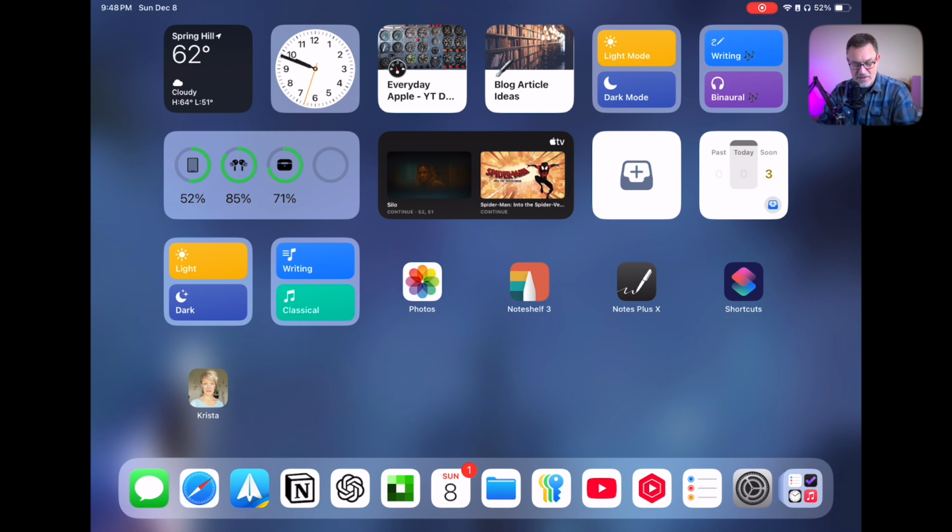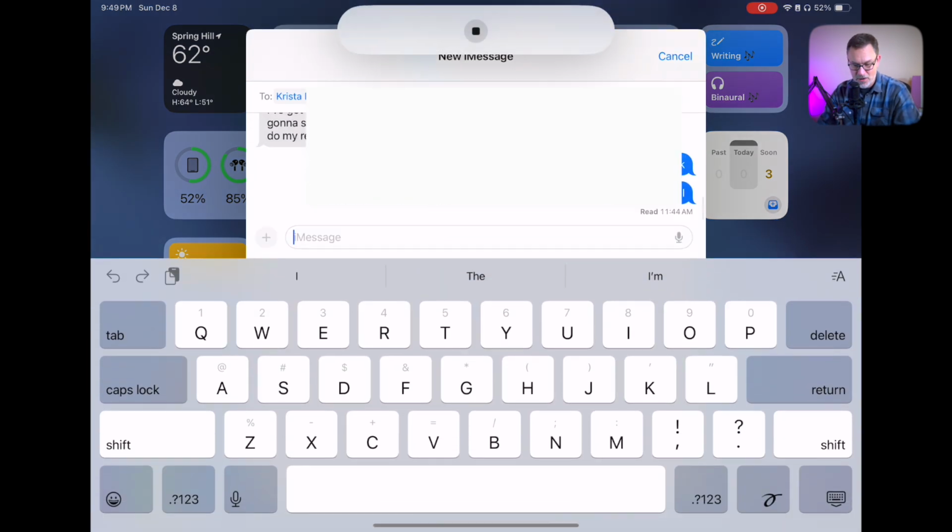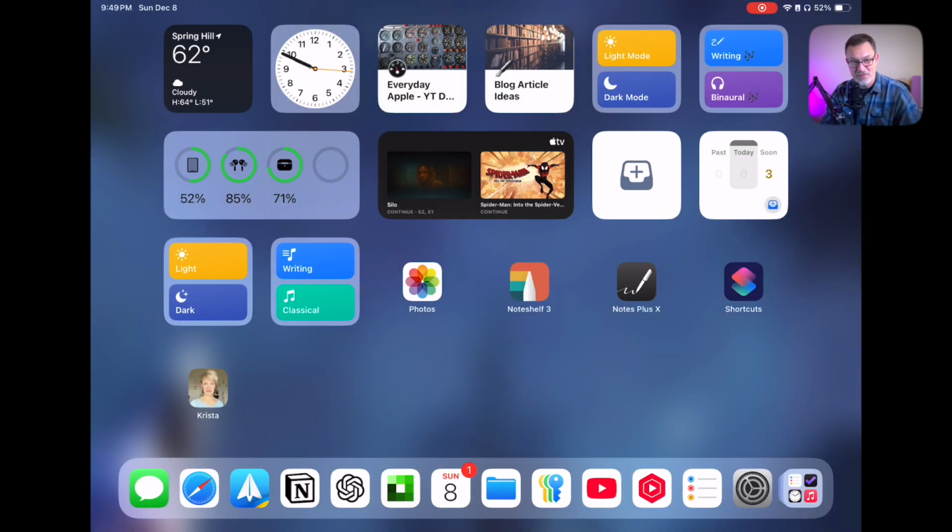So now I've got Krista on my desktop here on the screen. And whenever I want to send her a quick message, I can just tap on that. And here we go. So you could set up a whole page of these if you wanted to, if you really wanted to go crazy with it. But you might have just a few people that you text all the time, and that you just want an icon there ready to go to send a message.